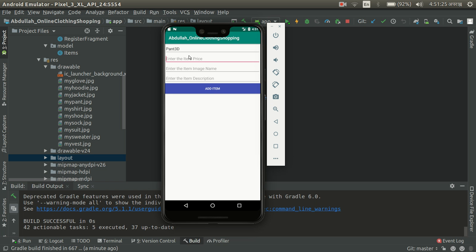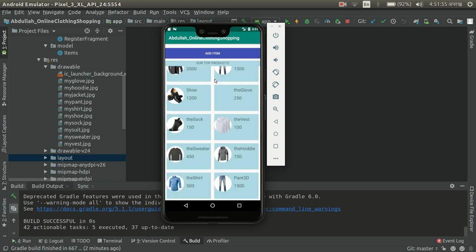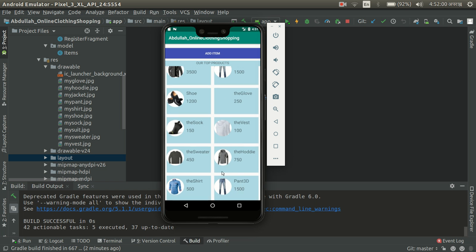Okay, we set the price to 1500, and we have to place the same name as here. Let's try my pant, and let's give its description trial test pant, so that we can recognize this easily. Let's add it. It will redirect us to our previous page, and here we have pant 3D with the price of 1500.